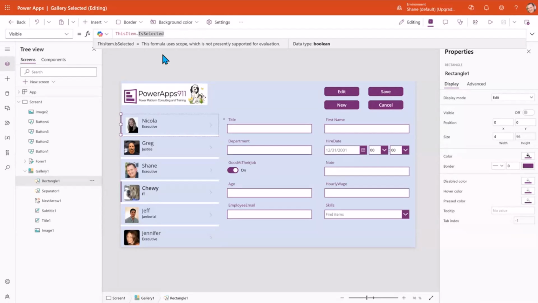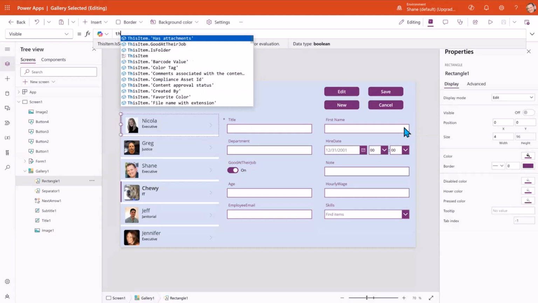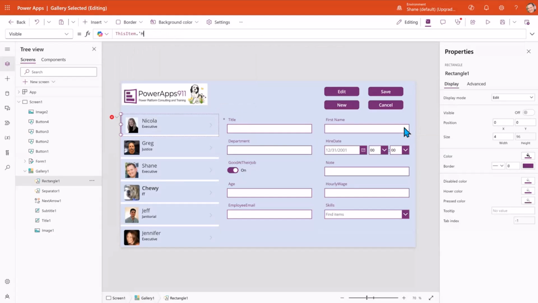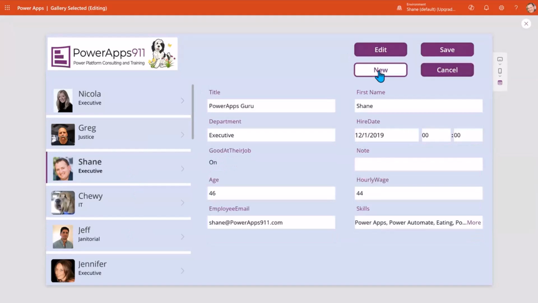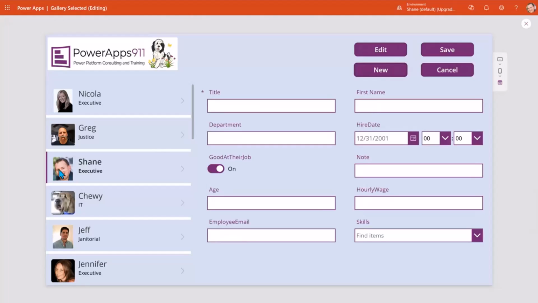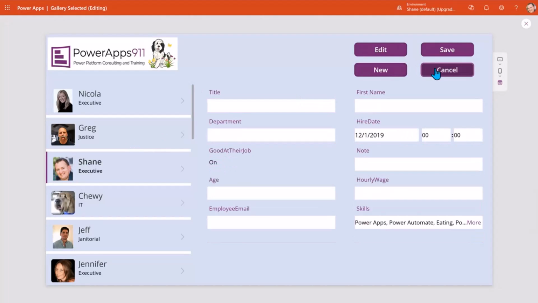So what if we said, hey, instead, I want your visible property to be if this item.id equals var record.id. So look, now this is still purple. And if we click on someone different, it's still purple. So the purple still works. But we know if we do new, it's still purple. Okay, so that's not perfect, but it's a step in the right direction.